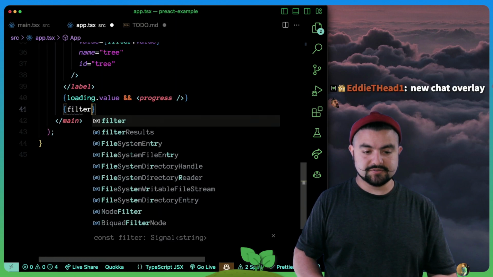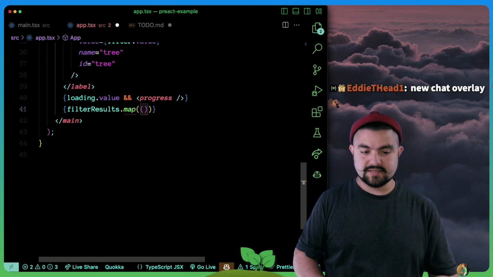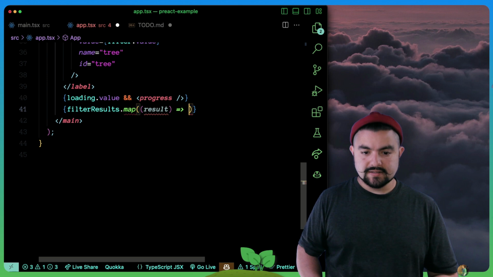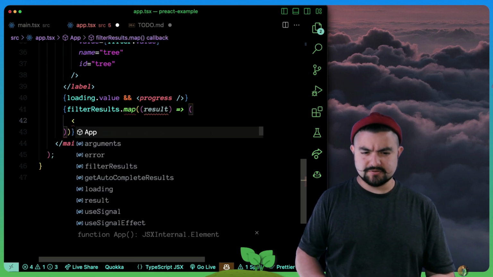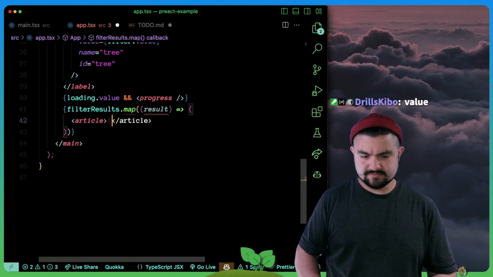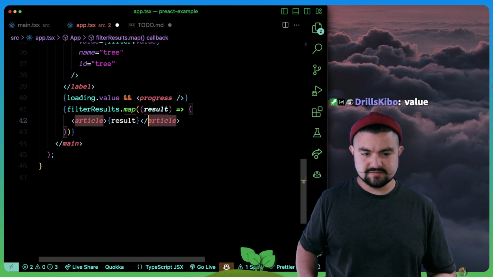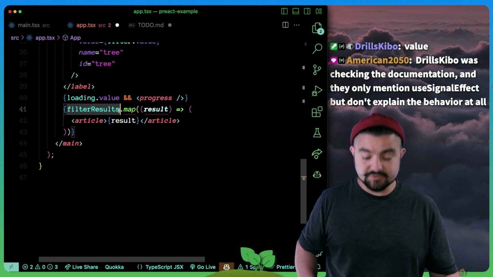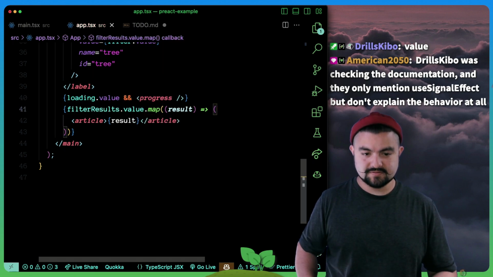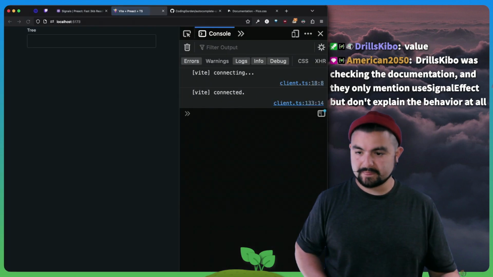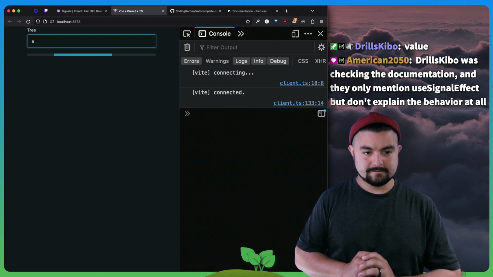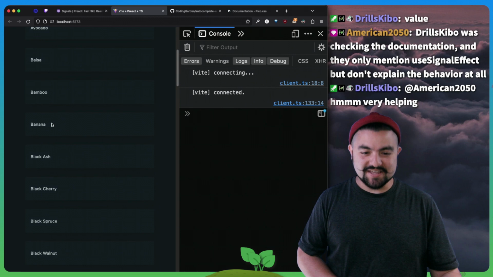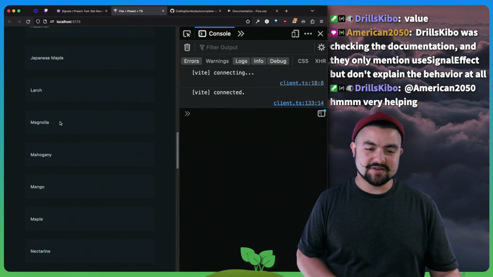So I'll say filter results. We're going to map over it to get each result. And I think we show an article with the result inside of it. Why is this complaining? Oh, filterResults.value. Let's see. Nice. We've done it. So you type, it calls the API, and we render it on the page.